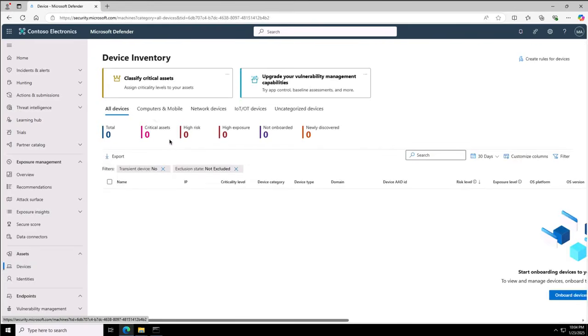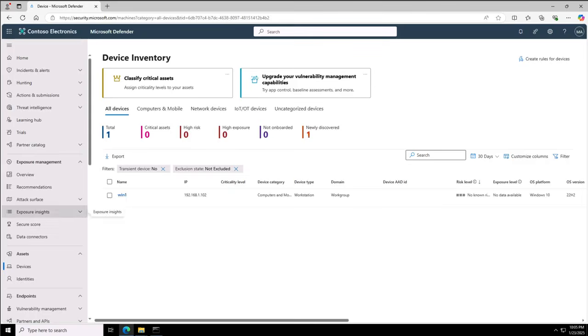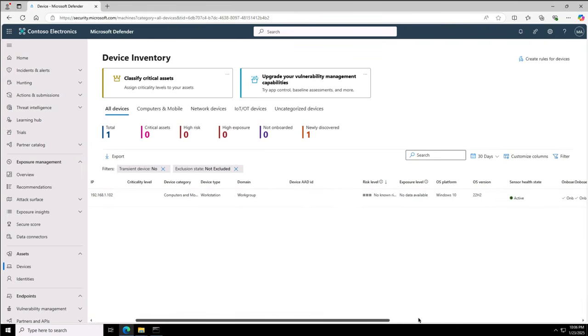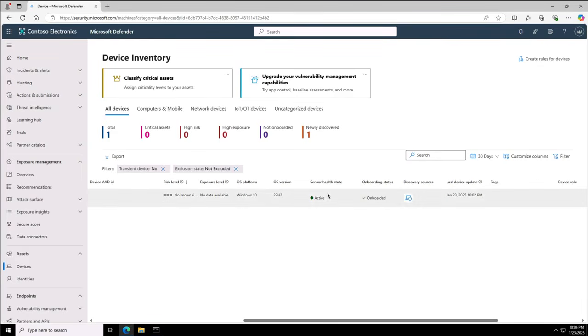It takes a few minutes. You need to have patience, and before you start any sort of troubleshooting, if the configuration is correct, then it will be discovered. I refreshed it, and now you see that Windows 1 device with this IP address 192.168.1.102 has been discovered. The device is part of the workgroup, and the sensor health state is active. The device is onboarded on this date and time.